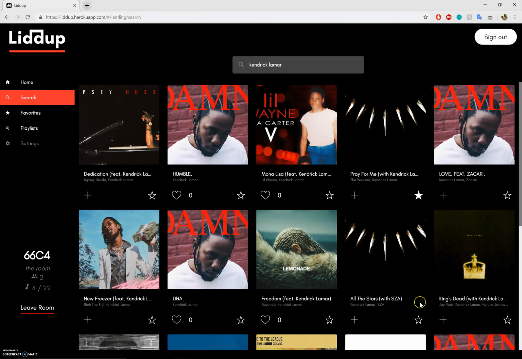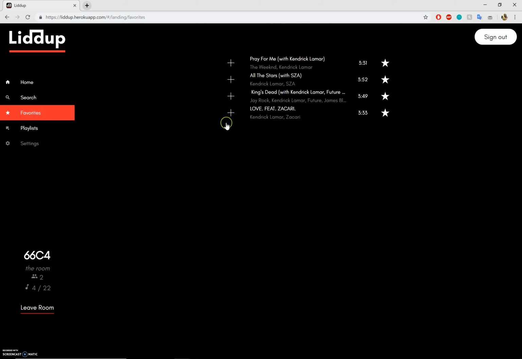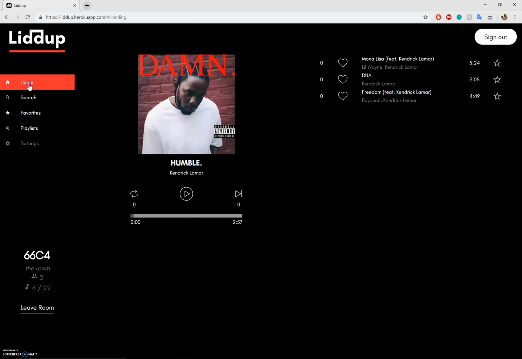You can also star any of these songs. And the difference between the 2 icons: the stars will show up in your favorites, and this will persist across uses, whereas the pluses show up in the song queue.